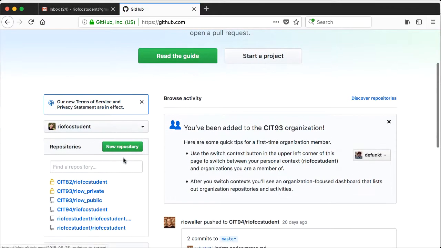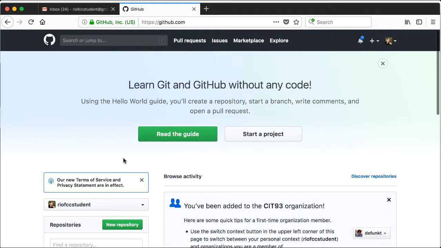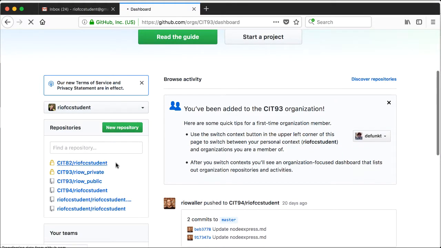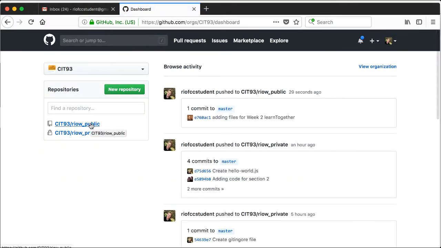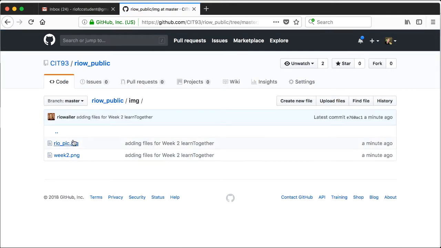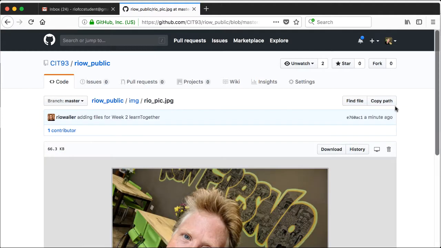Okay, go back to my repo. I want to go back here into my 8093, and now into my public, and then images, right? Cool, so I see those two files, and again, the process is going to be the same to place them, so I'll just show you. Click on the first one, that's the image, and come over here and hit copy path.